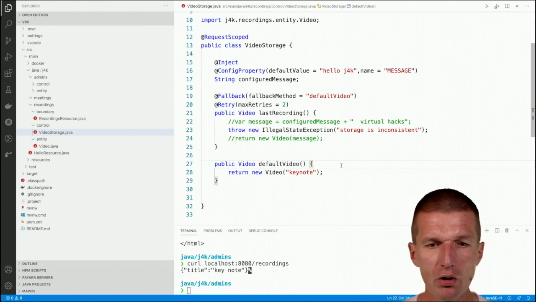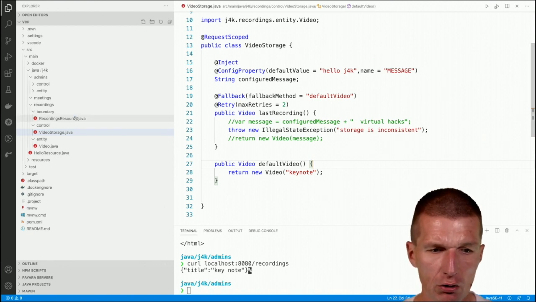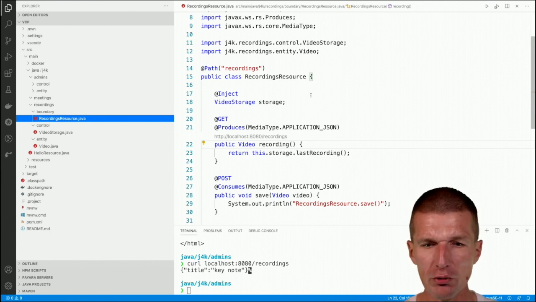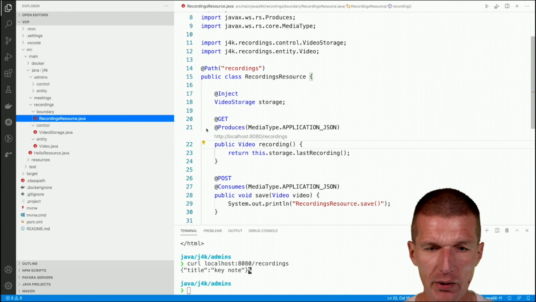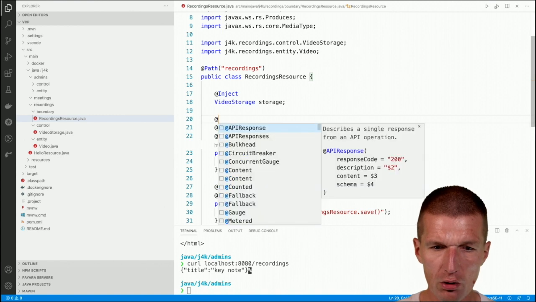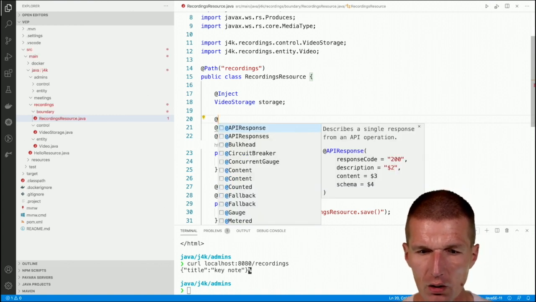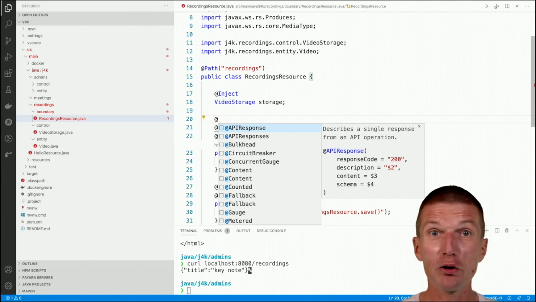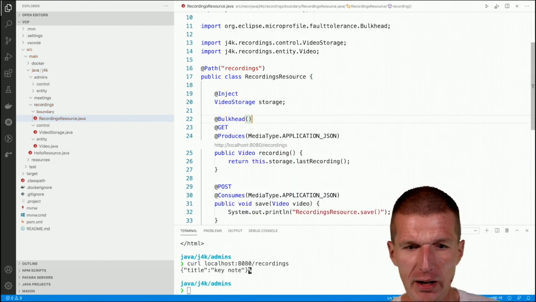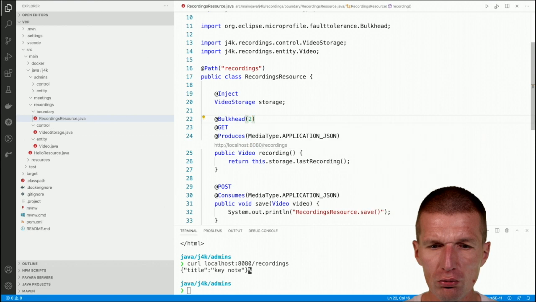And so I can play a little bit with the annotations. What I could also do, let's say my recordings resource is throttled because I am not allowed to fetch too many videos at the same time, which can actually be absolutely true here. So I would like to protect the method get. To do that, I can use another annotation, and this is bulkhead. With the bulkhead annotation, I can say only two concurrent invocations are allowed.